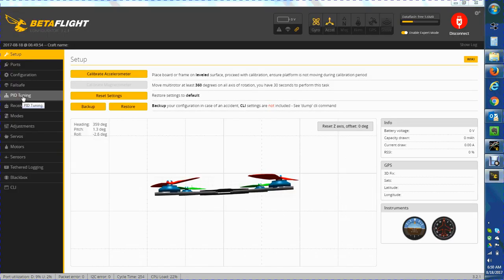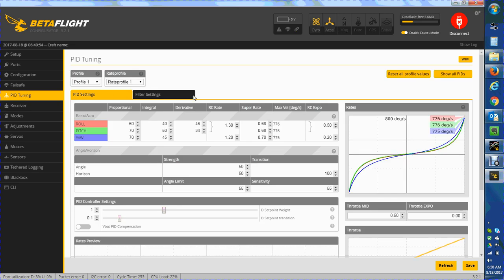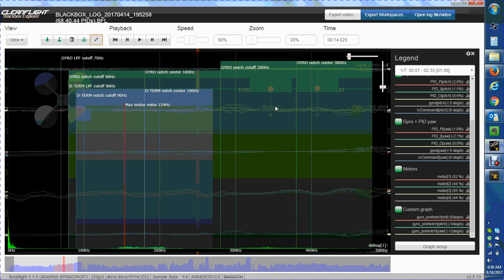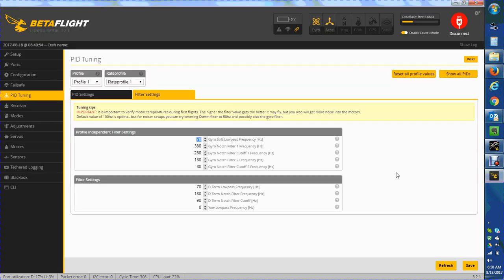So in Betaflight, go to the tuning, PID tuning tab, and then select the filters settings. And right here, you can see the low pass filter, I have it at 70. It's kind of confusing because notch 1 is the farthest to the right in this graph. This is notch 1. This is notch 2. I don't know, to me, that's not intuitive. It should be the other way.